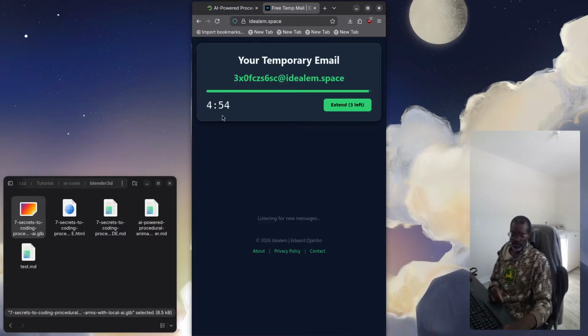So I'll give you an example here. You see there's a time here, you can extend it up to 3 times. If you refresh the page, you see it will change. Basically that's how it works, and it starts again in 5 minutes. It goes on and on.